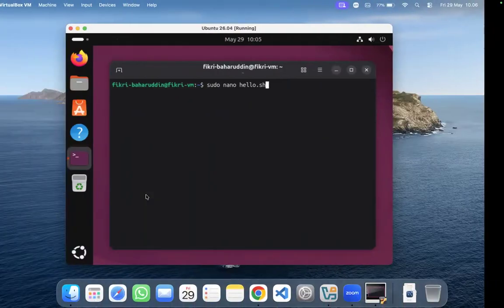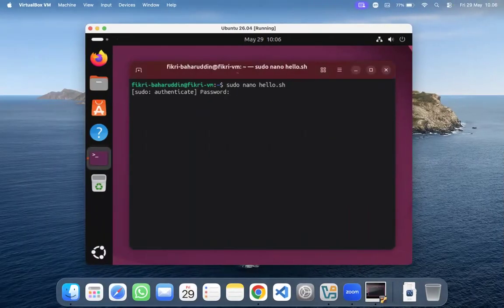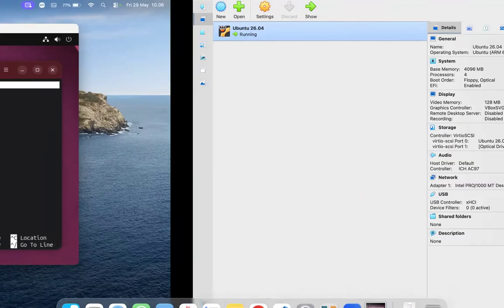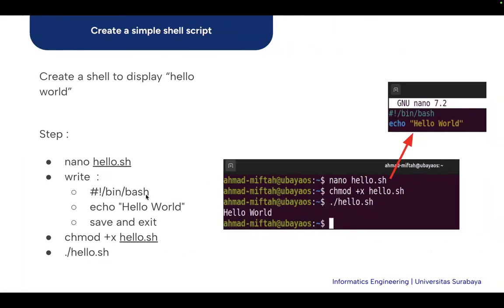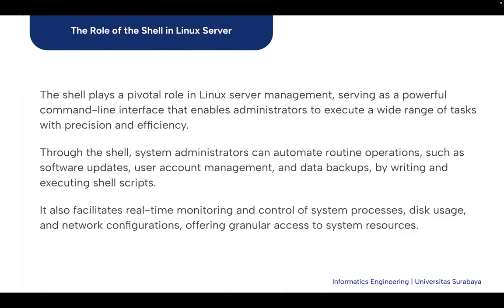All right, so let's do this. Since I am using sudo, it is asking for my password right now. All right, so this is the hello.sh. Let's see what we can do with the hello.sh. First, we are going to put this.